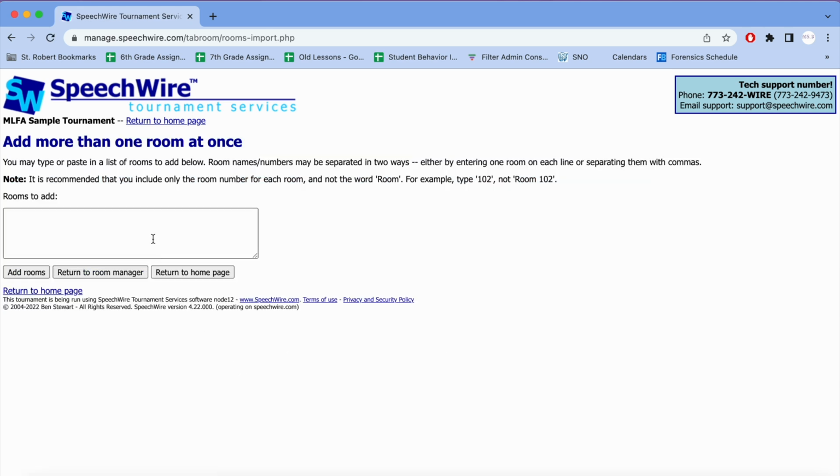And then we can simply type in the room numbers here. And you can do letters or numbers. As it says up here, though, it does suggest don't even say the word room. Just type like the 102, or if it's 102A or something like that.